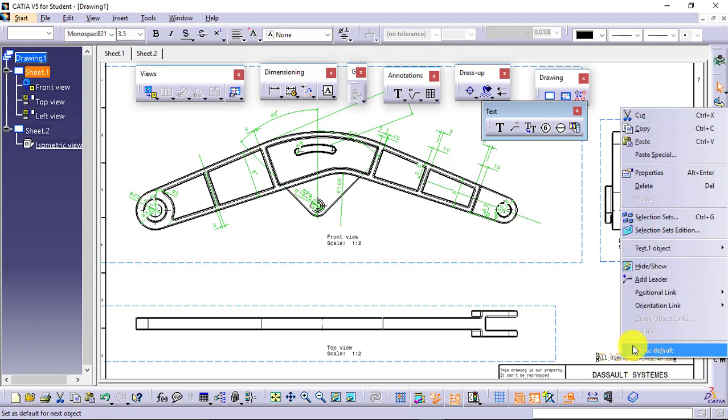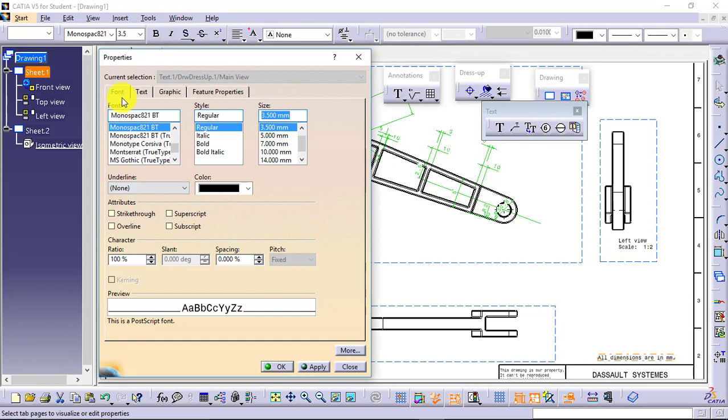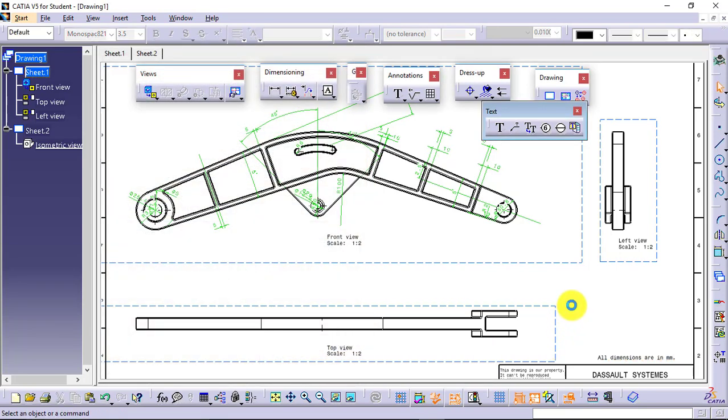I can right click on the text, go for properties, and over here regarding the font, style, and size of the text, how I want the text, what should be the color, what should be the justification, all these things I can define over here for the text.